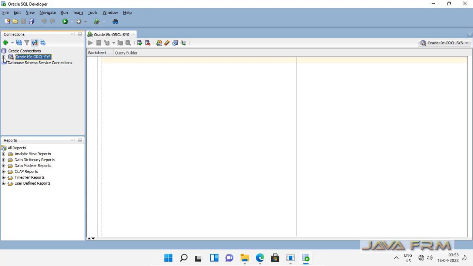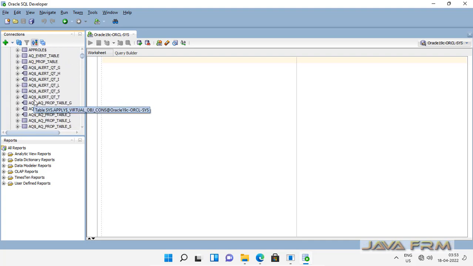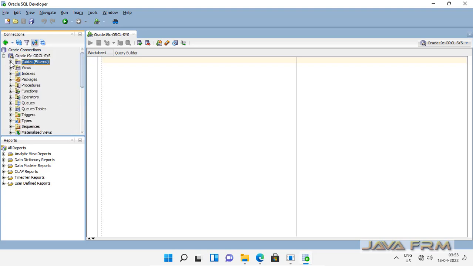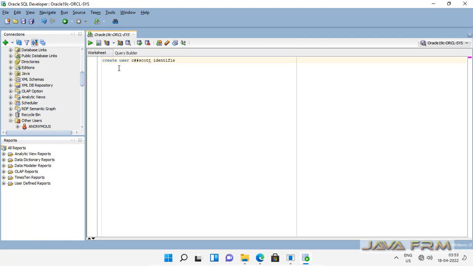Now what I am going to do is create one container common user, that is a container database user, called C##Scott. There is no user called C##Scott, so I am going to create a common user, that is a container database user, called C##Scott. This C## prefix is mandatory so that we can identify it's a container user. Okay, so create user C##Scott identified by tiger. Tiger is the password for the user C##Scott.